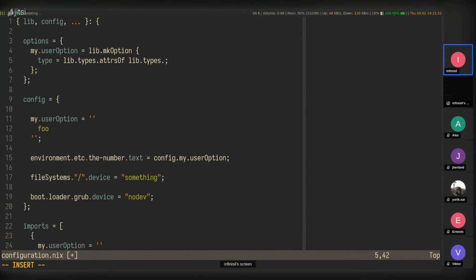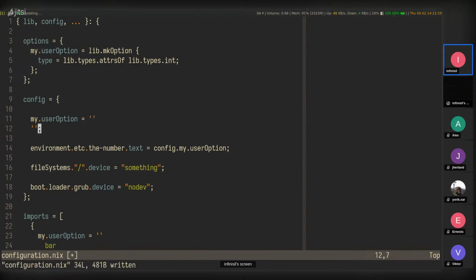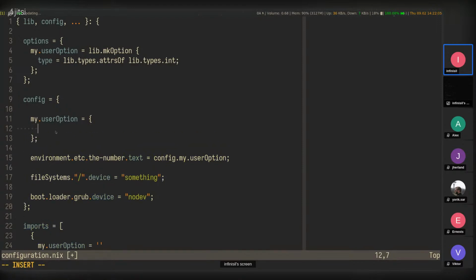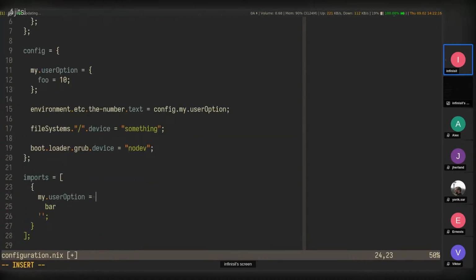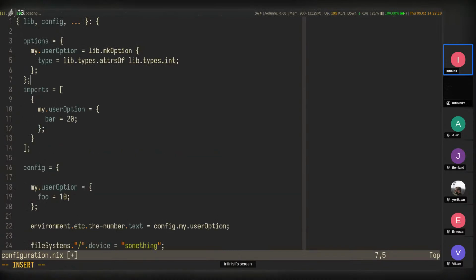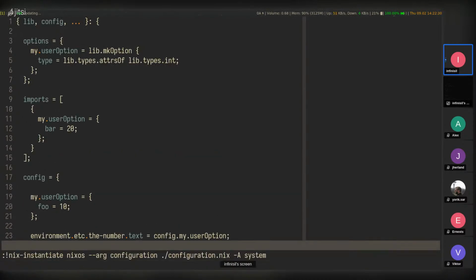So in here, we can say lib.types.int. By doing this, it would give an error. We need to instead set an attribute here, so the keys that are allowed are arbitrary. We can say foo equals 10, and down here let's do bar equals 20. Actually, let's move this a bit further up here. Yeah, and so this still works.